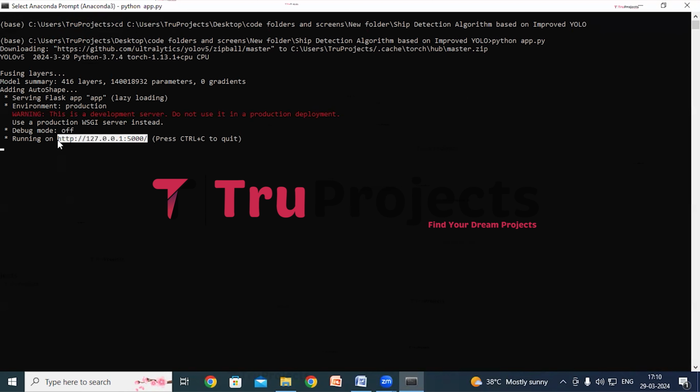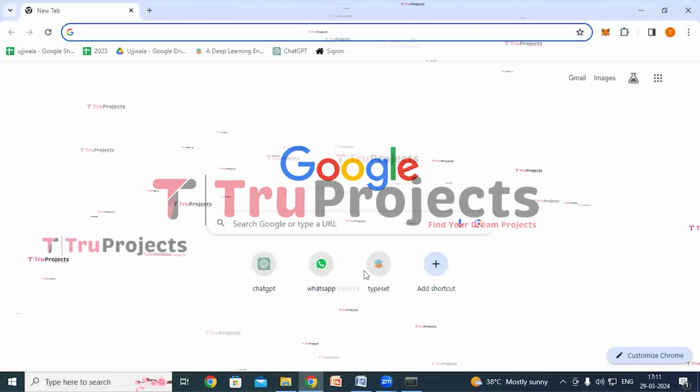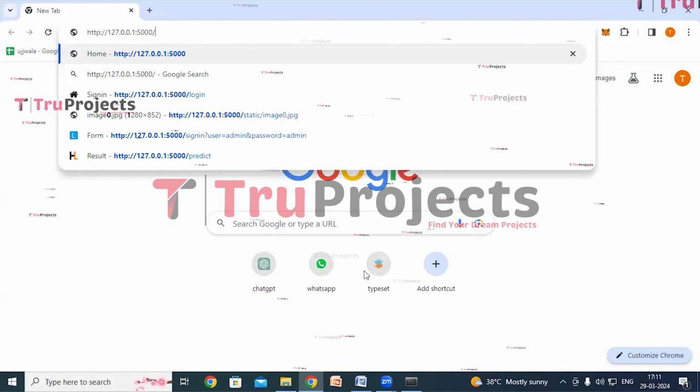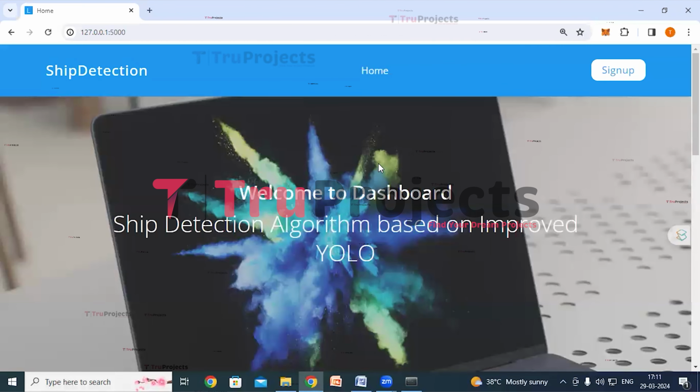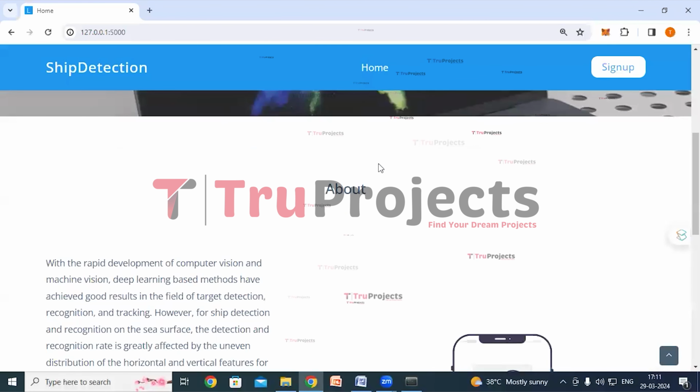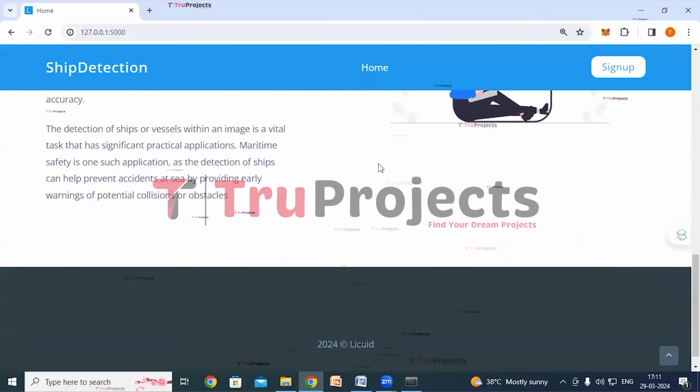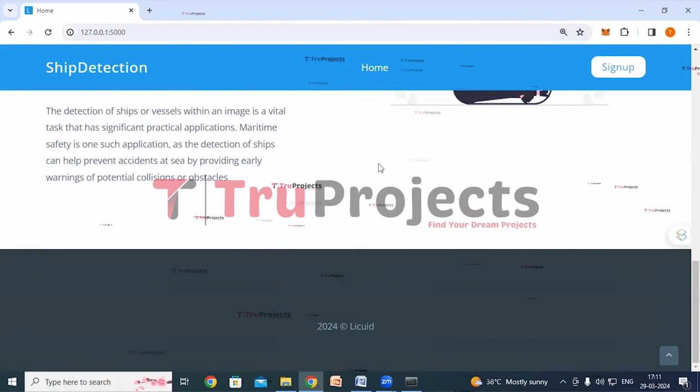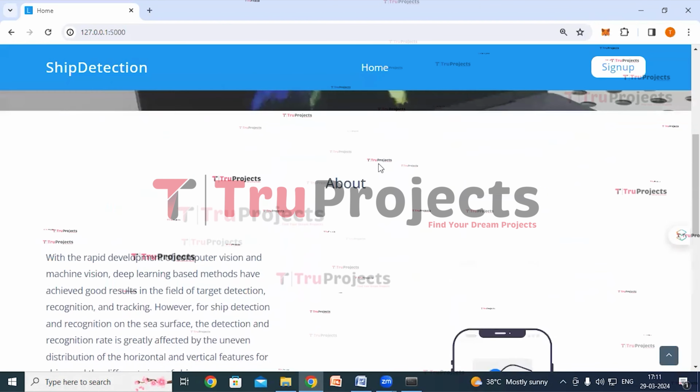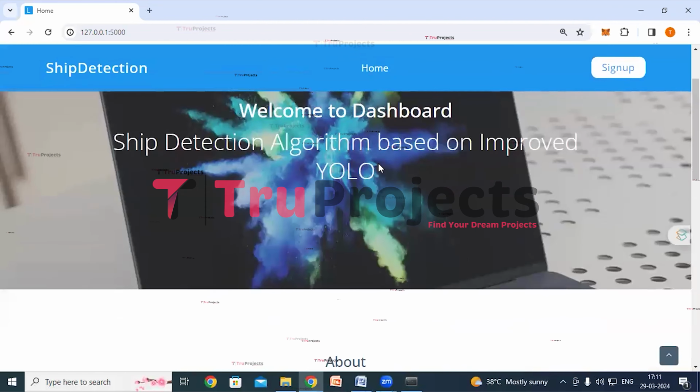I'm copying it and pasting it into any web browser. I prefer Chrome. After pasting it, hit the enter button. So the home page of the project has been displayed in the browser. This is the front end built using the Flask framework. So this is the front end.